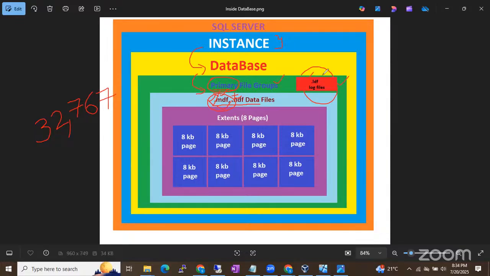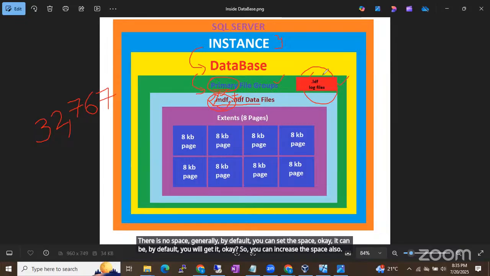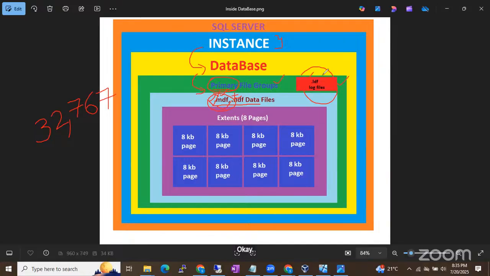Clear? Sir, what is the space for the log file, LDF? There is no fixed space. Generally, by default, you can set the space. 8 MB by default, you will get it. You can increase the space also. Automatically, when data keeps inserting and there is free space in your drive, the log file will grow, the data file will grow. The minimum size we can also change, but by default you will get the 8 MB size.